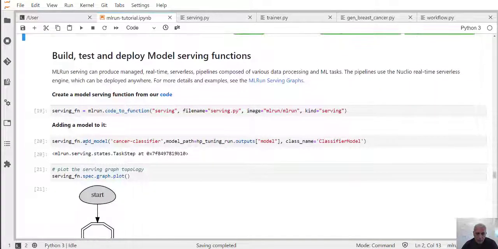Now we have a model and we want to deploy that model into a real-time function that essentially intercepts a request and responds with a prediction answer. You can build very advanced graphs with data processing, pre-processing, post-processing, ensembles, and so on. Learn more about it in the MLRun serving graph link or documentation.